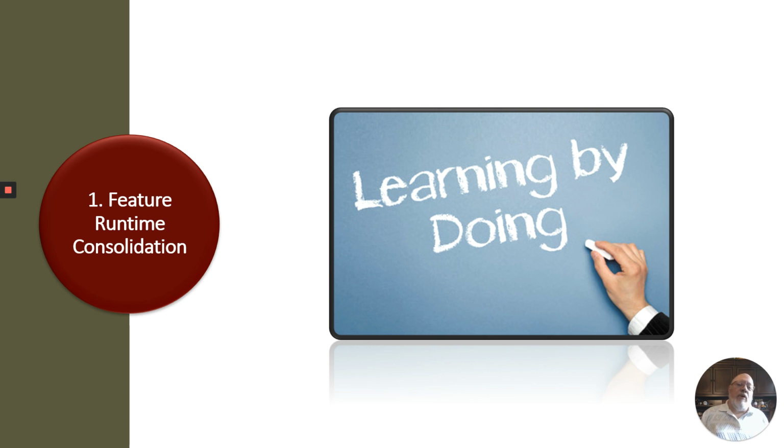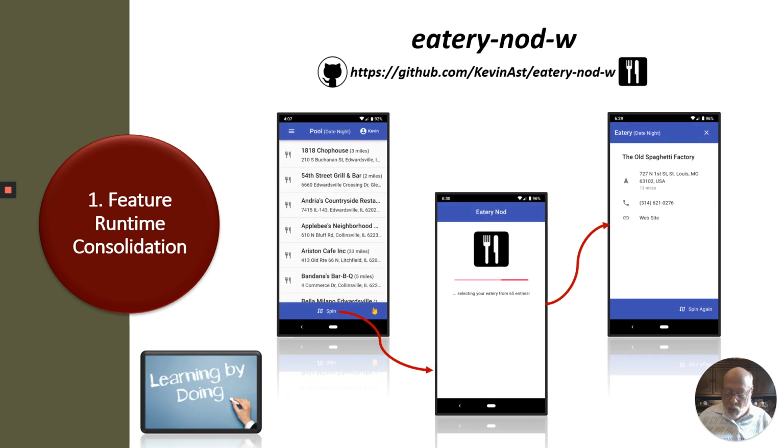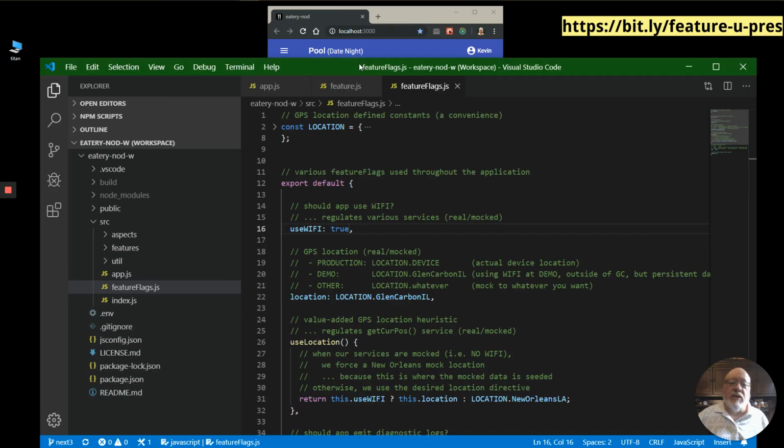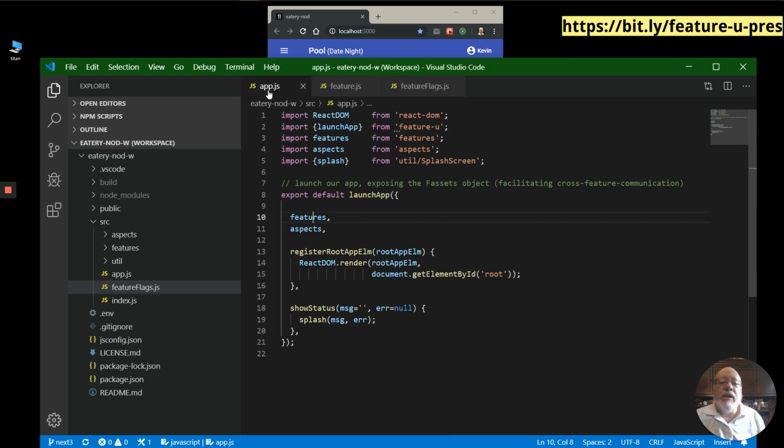So let's see how this operates within the eatery-nod. We'll look just a little more detail at our startup process. We already looked at the mainline app.js. And so we can see here that launchApp is accepting a set of features and a set of aspects, as well as some callback hooks.